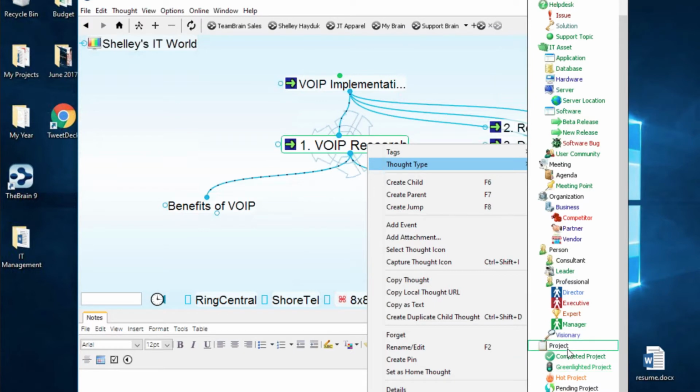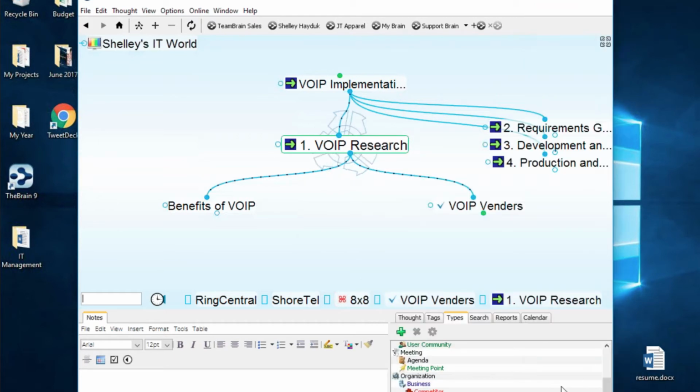So this project, if you go into your thought types that are built in with this template, we have green lighted, pending, hot project, stalled project. So in this case, I'm going to go ahead and call this a pending project. So I've typed that pending project. Now in this case, it's keeping the icon that I've built, but it's typed as a pending project.